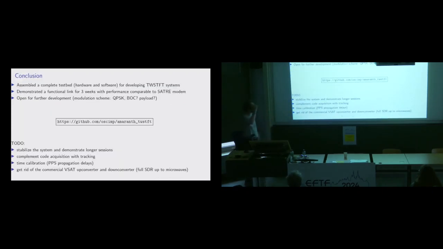So to conclude, basically we have now assembled a complete testbed, hardware and software, allowing to demonstrate two-way satellite time and frequency transfer using only software-defined radio. The objective is that the user can understand all the details and can assess all the parameters. At the moment, it's just basic DPSK because that's all we know how to implement. Actually, QPSK is implemented, but we haven't used it yet, so we're still debugging DPSK. I would love to see someone help us with BOC or anything that the people of GNSS have been developing for the last 30 years, which is not being used in two-way time transfer. It's beautiful to see all this stuff being used now.